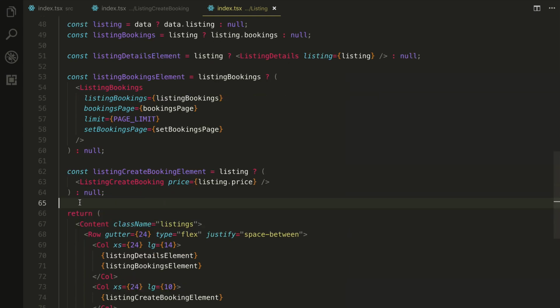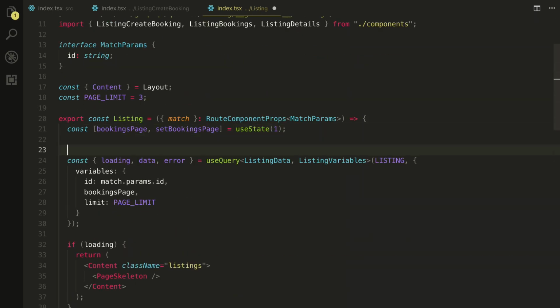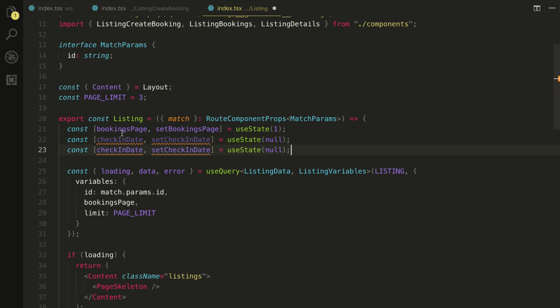With that said, in the listing component, we'll use the useState hook to create two new state properties, check-in date and check-out date. And the setter functions will be named setCheckInDate and setCheckOutDate respectively. We'll define the initial values of the check-in date and check-out date state properties as null.